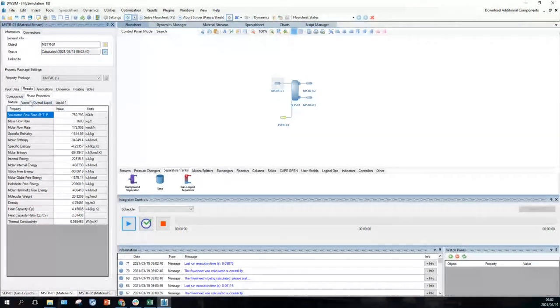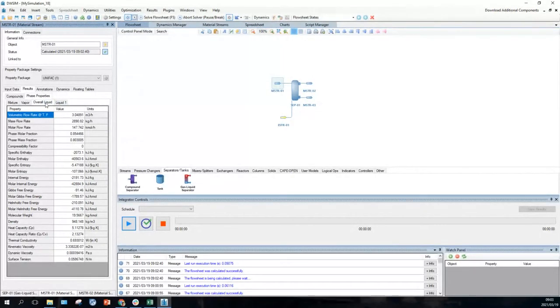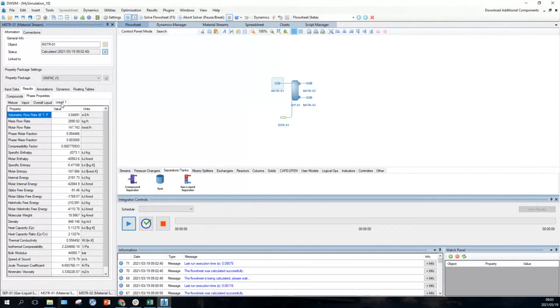Oh, right. Vapor. Okay, we've got a vapor stream and a liquid stream, and we've got an overall liquid, which is probably going to be the same as liquid 1, unless we had 2 liquid phases. Okay, I understand. So now let's have a look, because we're putting in this at 89 degrees C instead of 25. Let's have a look at the energy.